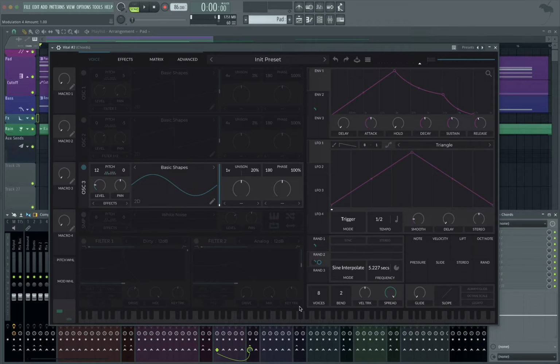Set random 2 to stereo mode if you want there to be 2 oscillators moving independently of each other like this.